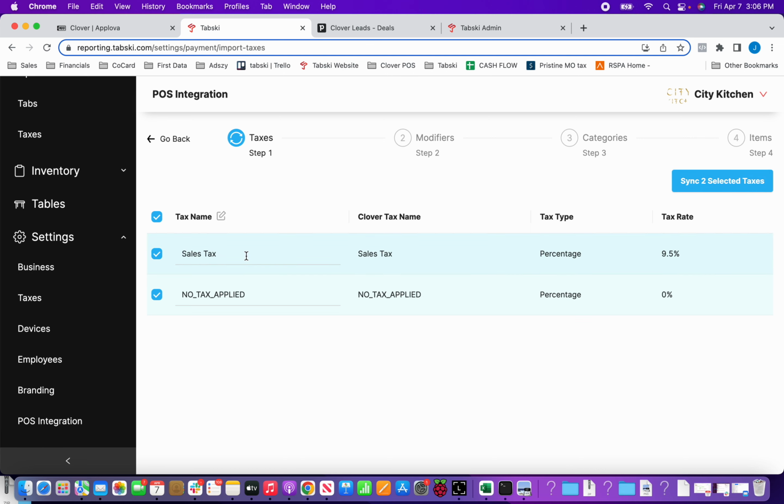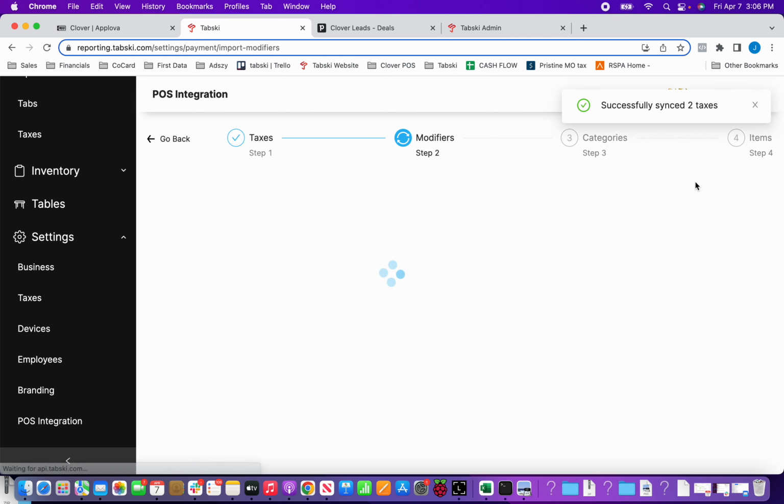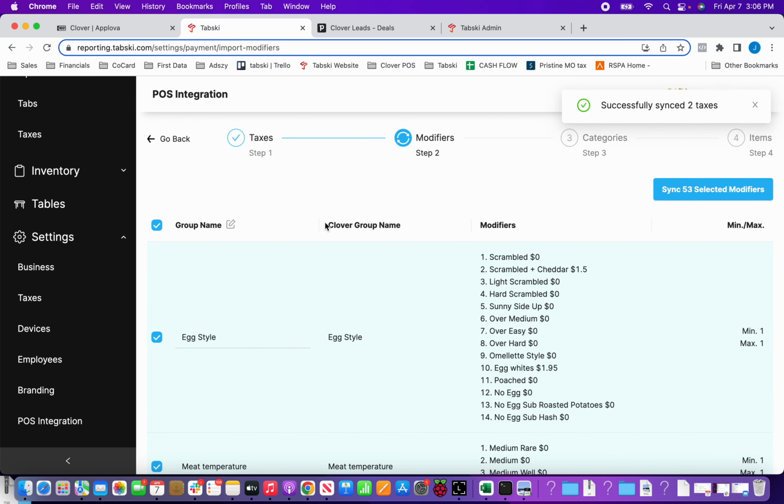Please note that you can change the name that shows in Tabski. So you'll notice this is your Clover tax name. As we move over to modifiers, same thing. You have your Clover name. If you want for any reason to change those names, you can do it right here for what will show on the mobile app for Tabski.